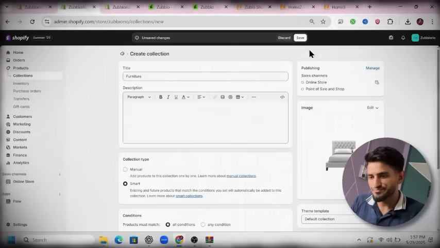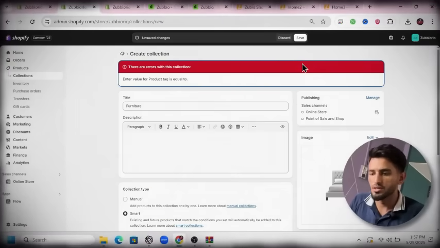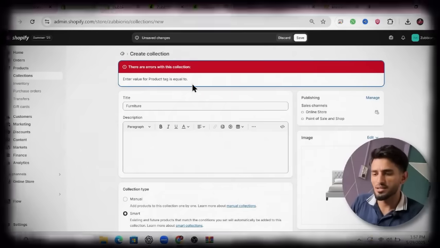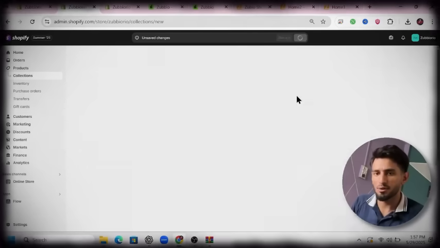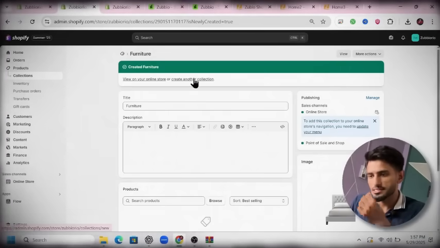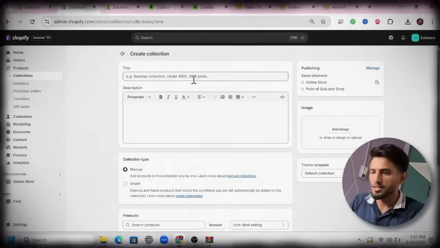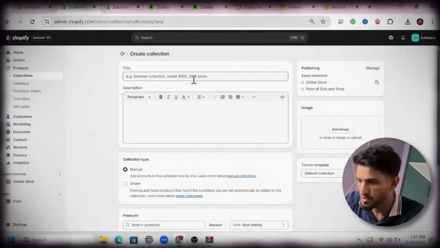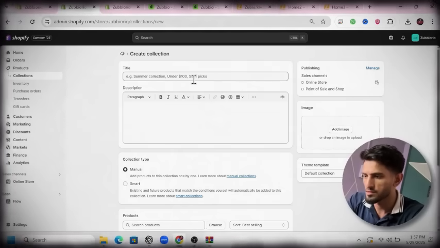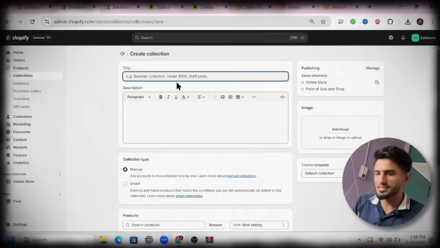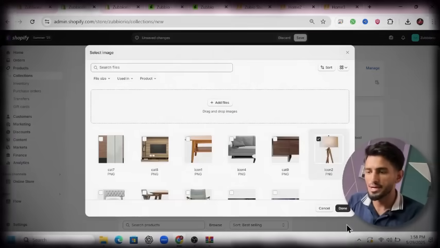You can keep the smart or manual collection type, but I'll keep manual because the smart one asks for some kind of titles, which I'm not ready to do. I think you guys have the idea of how this works. So now the next collection is a lamp.